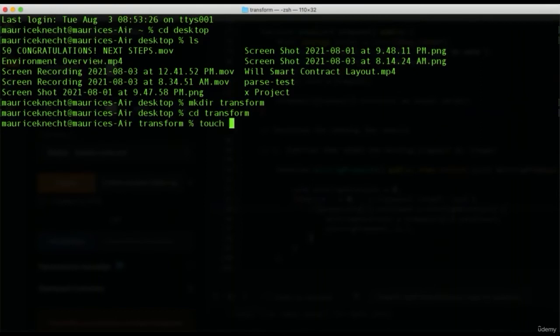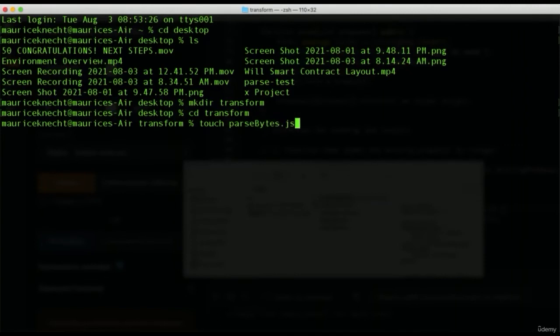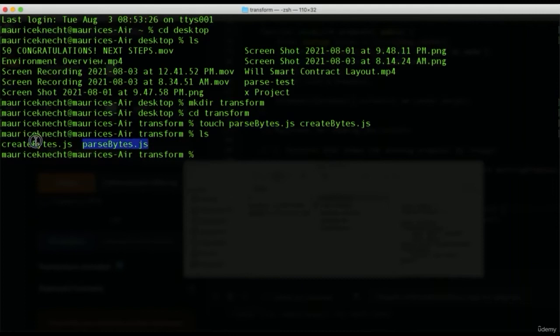Now in here, we're going to create 2 new files. So I'm going to bring in touch. One's going to be called parse bytes, and they're going to be JavaScript files, .js, and then create bytes. Create bytes is essentially going to convert our strings into bytes, and that's what we need to deploy the contract. And parse bytes is going to convert our bytes back into strings, and that's going to show us the winner of our vote. Now if I list, we should see create bytes, parse bytes.